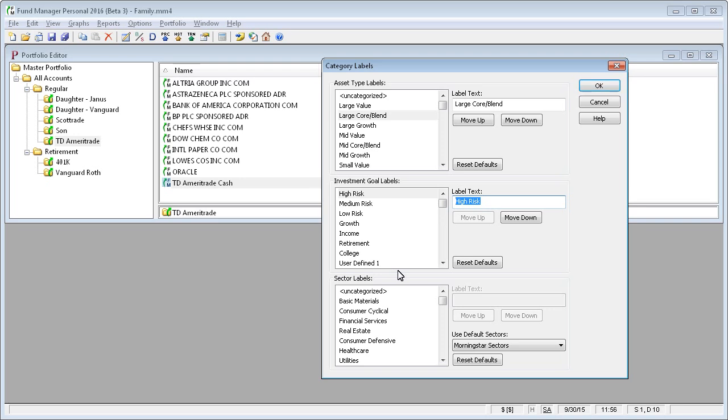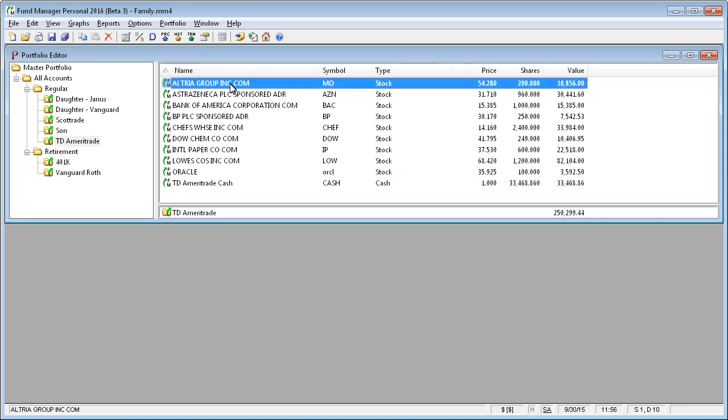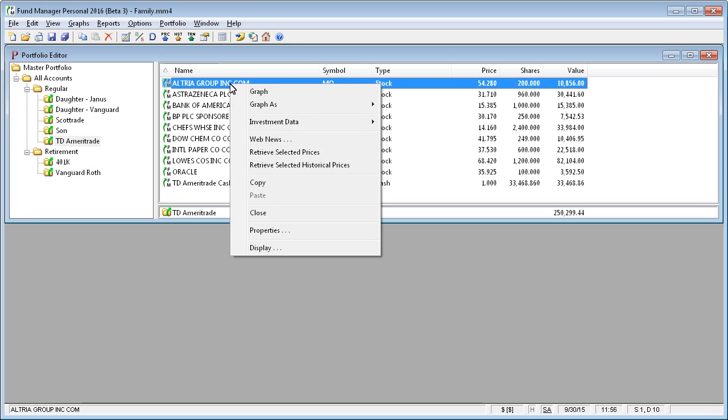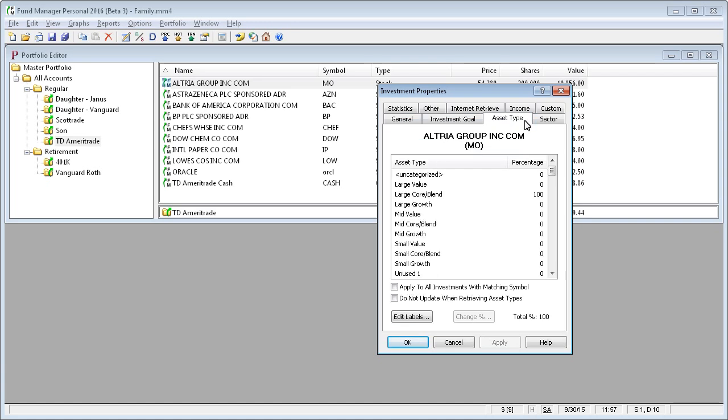Once you have the category names defined the way you want, you can assign your investments to categories. First, we'll go over how you can manually assign investments to categories. You do this in the Investment Properties dialog box. So go to the Properties of an investment, and you can see that there's one tab for each of the category names. So we're going to work with asset types.